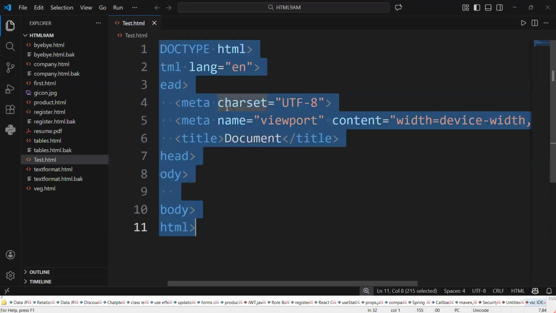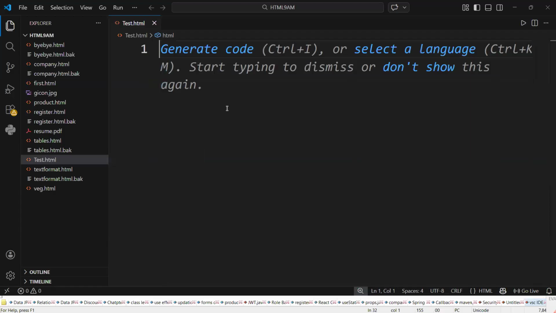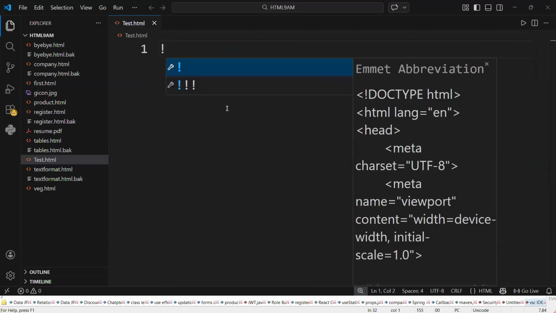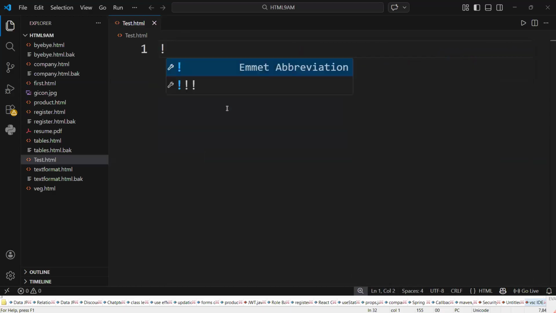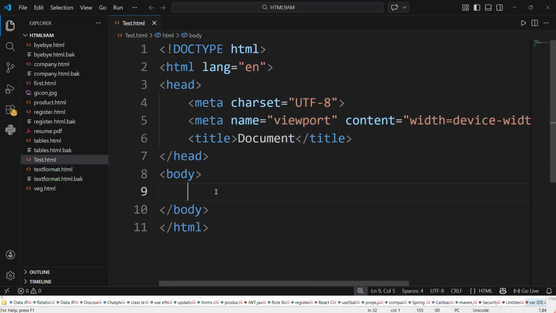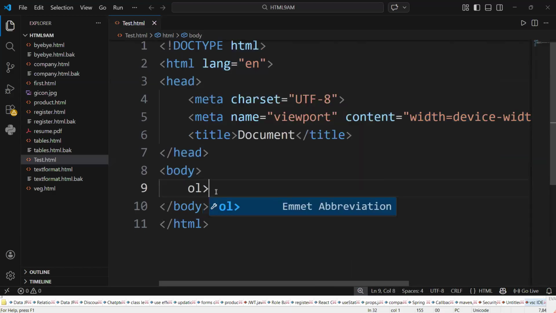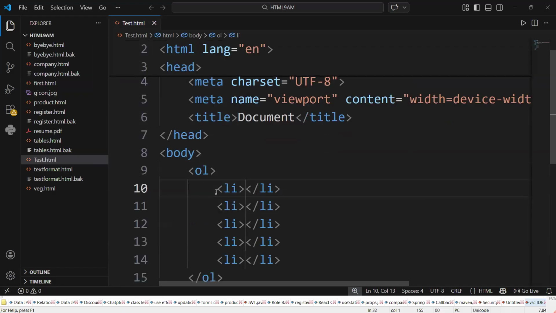I told you the basic structure: how to generate it is exclamation mark, control space, enter. That is option 1. Option 2 is just type the exclamation symbol and press tab. Here we have list items, ordered list items, up to 5. I told you control space enter for option 1, and option 2 is to just press tab.